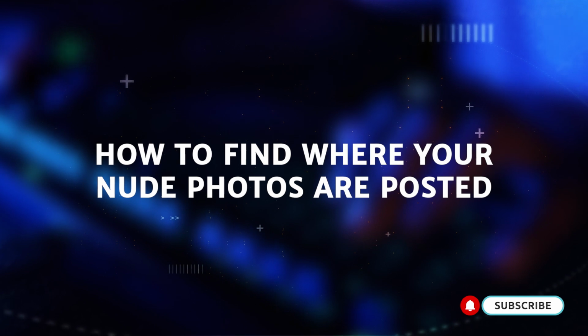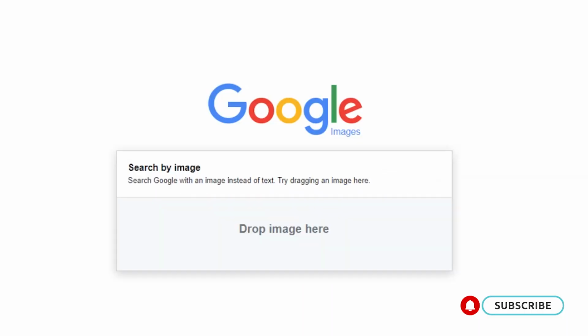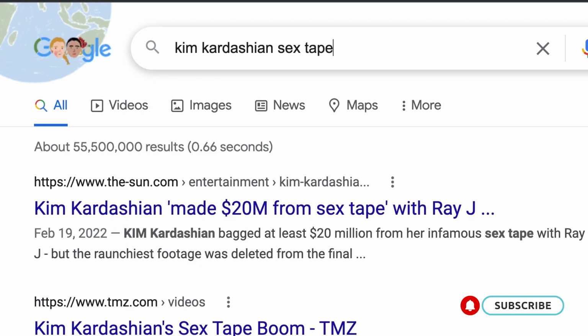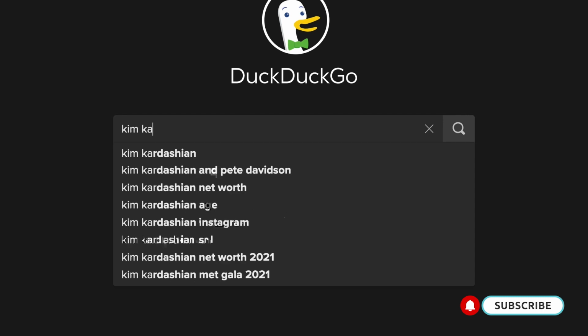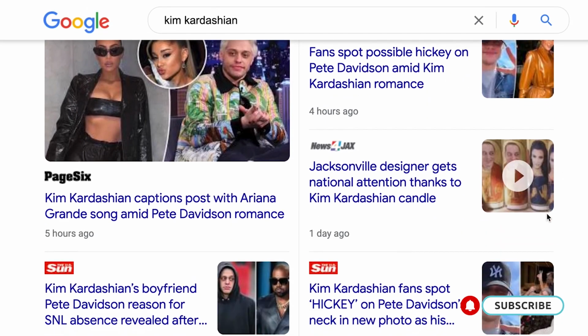One of the first steps you need to take in removing your nude photos from the internet is to identify all the places where the content has been posted. Use a reverse image searching tool to upload your photos and search to see where else they may be posted on the internet. If your name or other terms are associated with the photos, search those terms in Google, Bing, and DuckDuckGo to find other sources that are hosting the images.